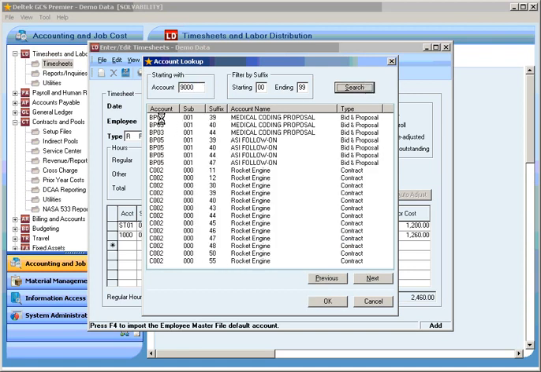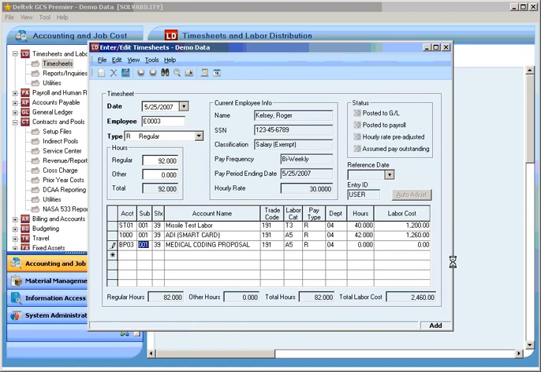There's one, B and P. So his other 10 hours was on a proposal. Okay, right now if I save this timesheet, it's going to try to pay him $2,760. Well, he didn't make that much. He makes 80 times $30 an hour, or $2,400.